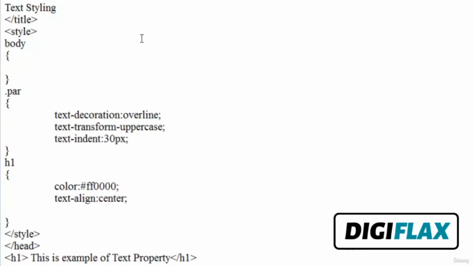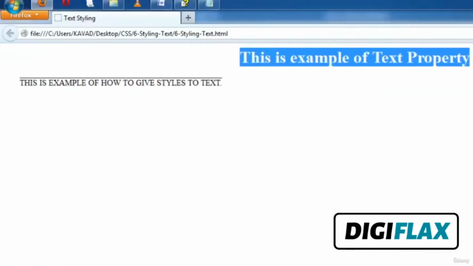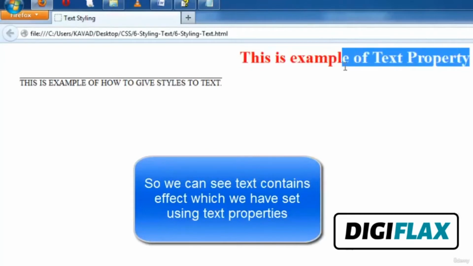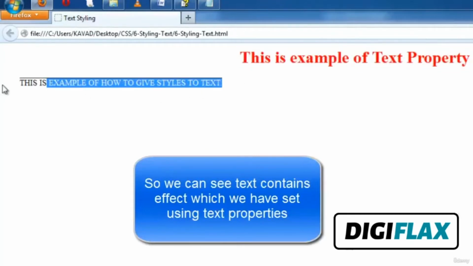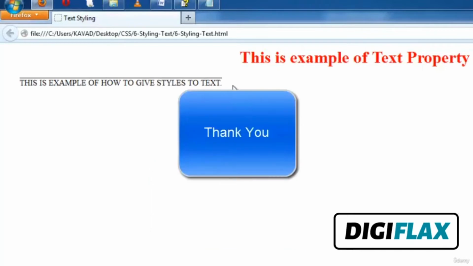Now let's see what happens and what style is applied to our document. So we can see the h1 tag now contains red color and it is in center of the window. So we have set text alignment and text color property, and see here 30 pixel space is indented for this paragraph starting, and the transform of the text is in uppercase. All the text is in uppercase, and we have also decorated text by overline, so overline is displayed. So this is how we can use text style property for decorating our text.